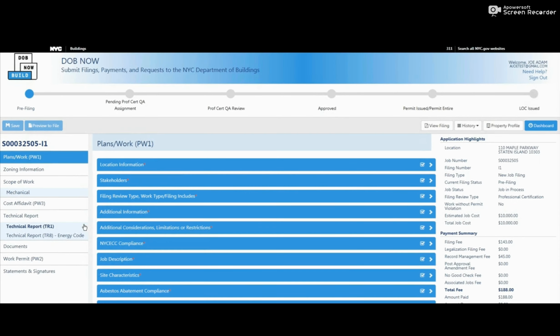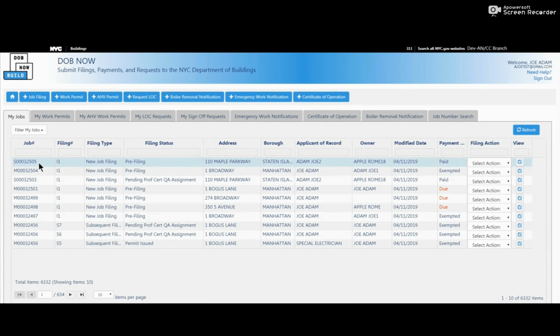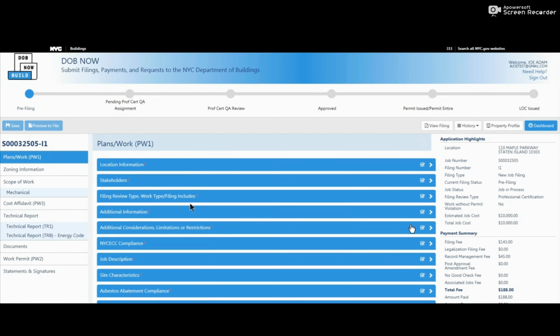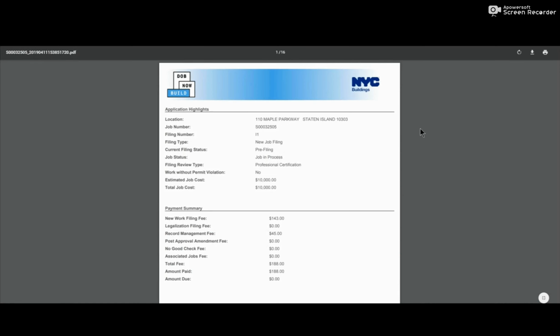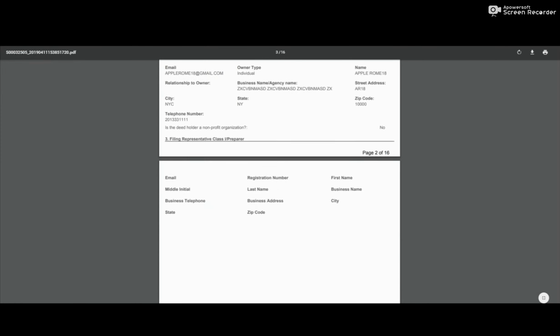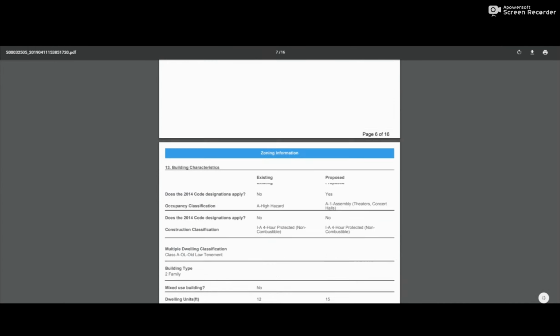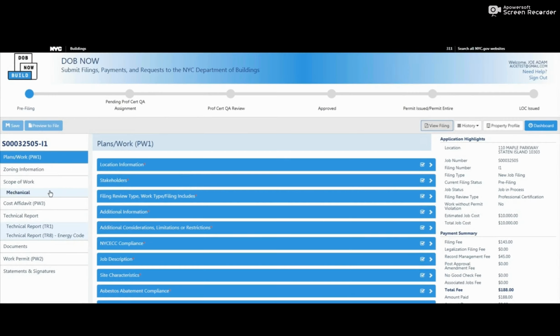I'm able to head to the technical report section. However, as a good to know, let me just rewind there a little bit. You can click the view filing button in order to see a PDF version instead of going through each tab, and you could check out the details of the inspection here. So this is just a good tip if you're trying to see what everyone entered, or if you just want to do a quick check.